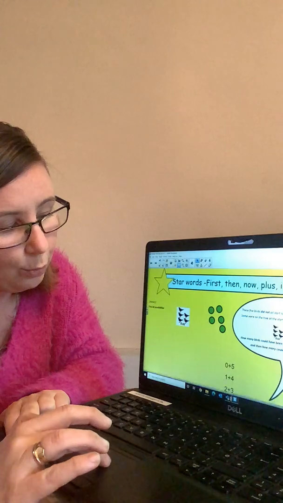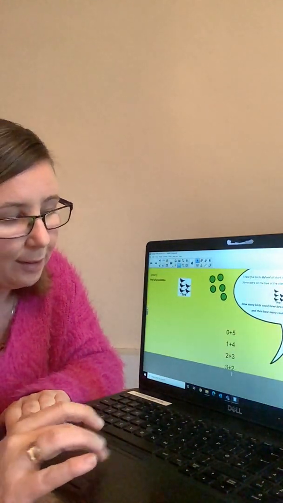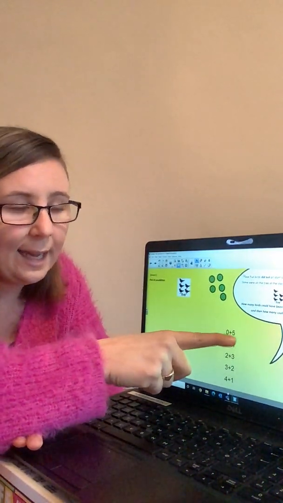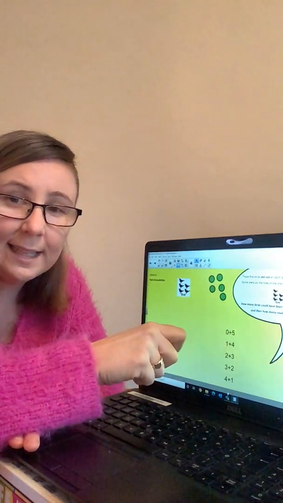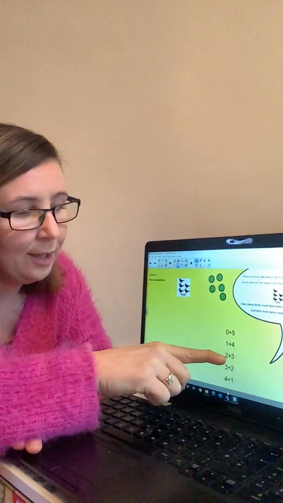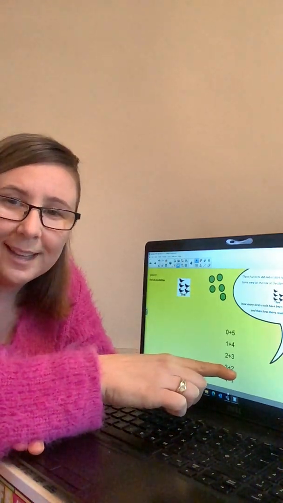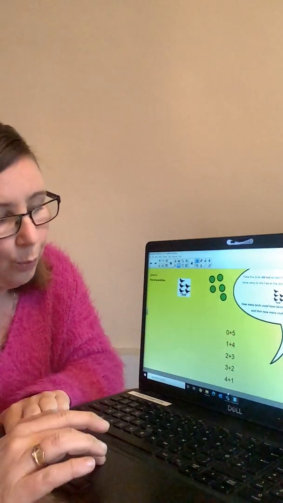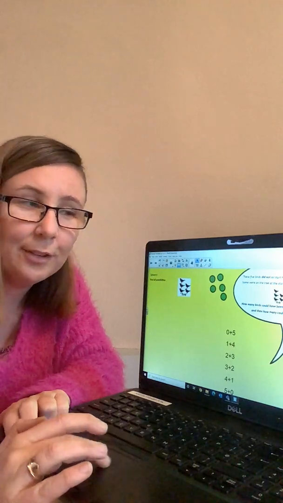And here they are, look, all written down for us. Maybe you could have a go at writing those answers. So this is how we would record an add or a plus number sentence. 0 plus 5 is 5. 1 plus 4 is 5. 2 plus 3 is 5. 3 plus 2 is 5. And 4 plus 1 is 5. Well done, fantastic. Oh, last one. 5 plus 0 is 5.